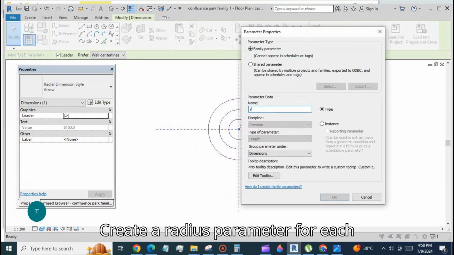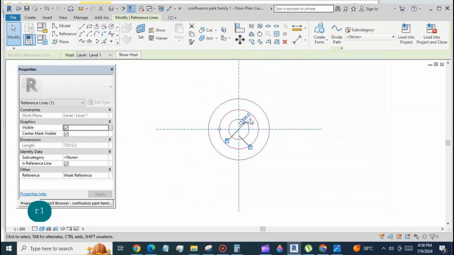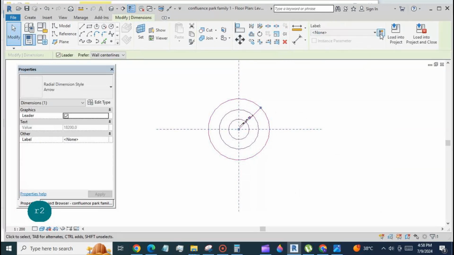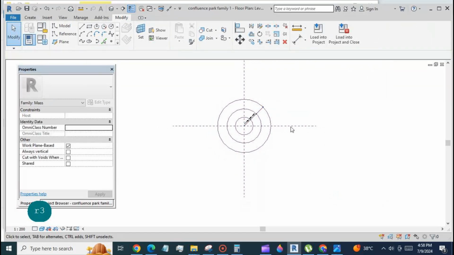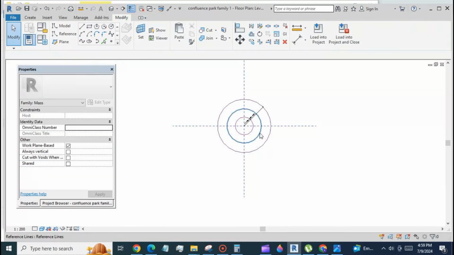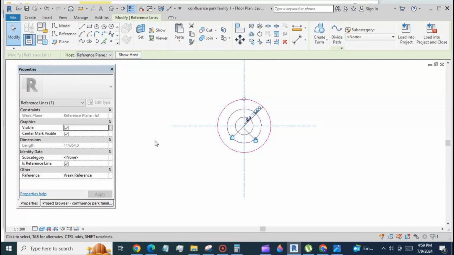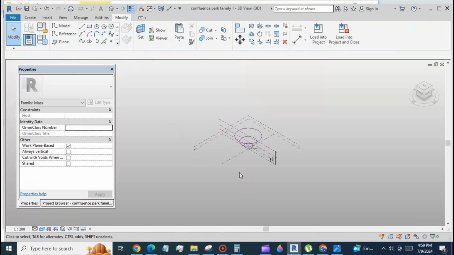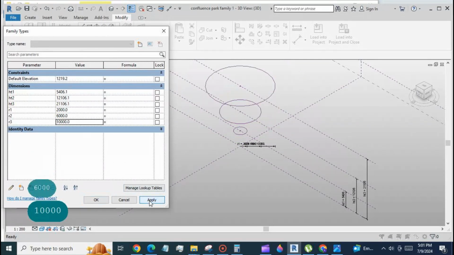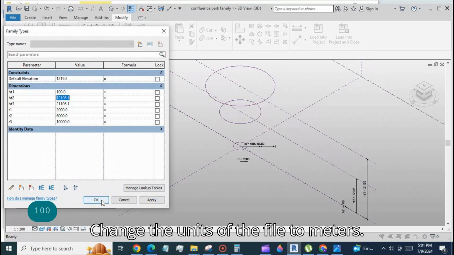Create a radius parameter for each circle. Hold each circle and change its position from level 1 to its corresponding reference plane. Change the units of the file to meters.